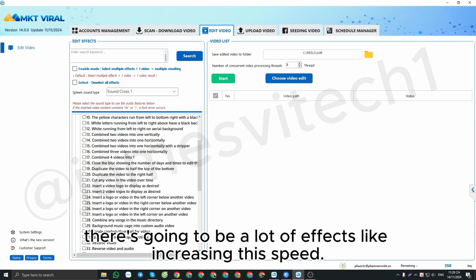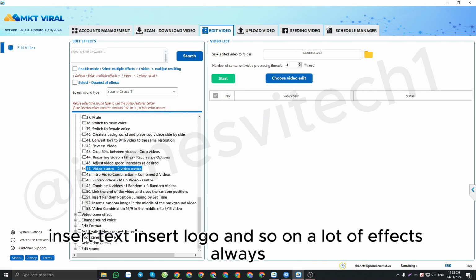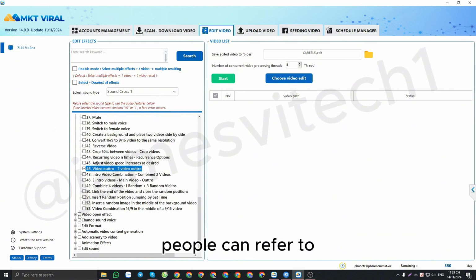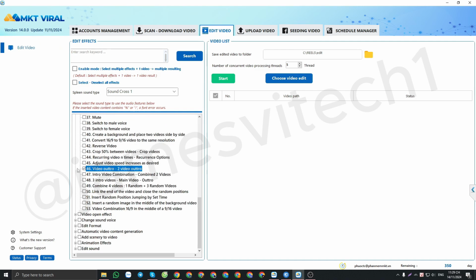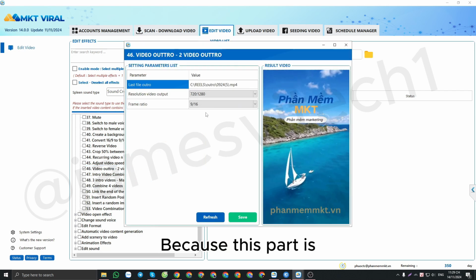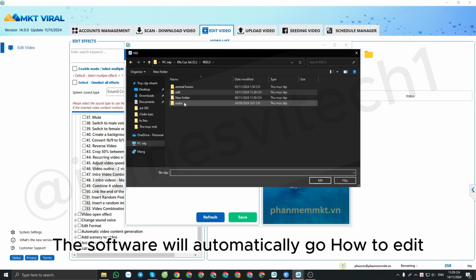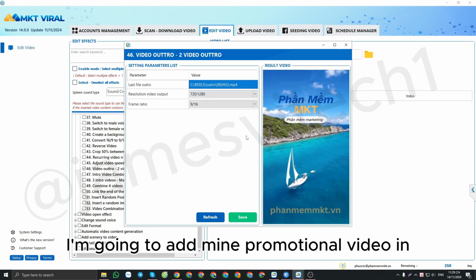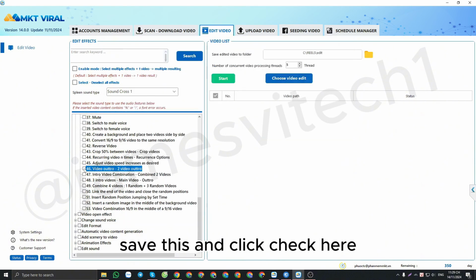There are going to be a lot of effects like increasing the speed, full color or flip, insert text, insert logo, and so on. A lot of effects always. People can refer to them. There's a lot of intro here. I will find the part that combines two videos with an outro, because this part will help us to see most clearly how the software will automatically edit. I'm going to add my promotional video in. Save this and click check here.